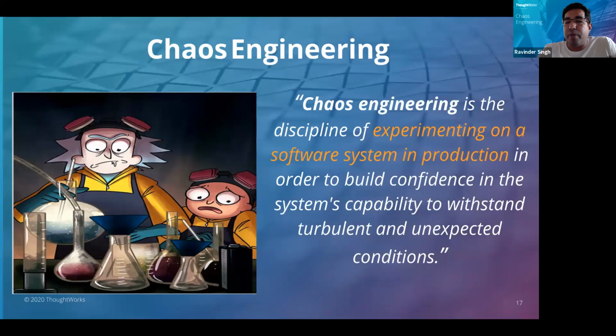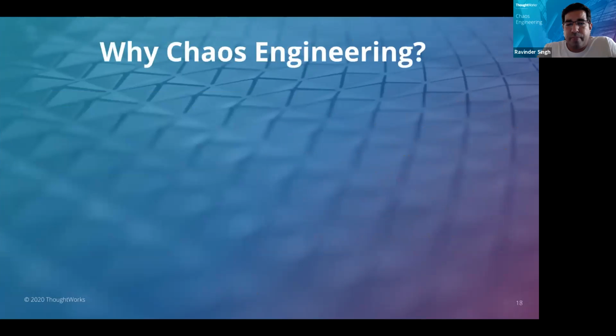We can develop our overall hypothesis or schemas in the pre-prod environment, but the final runs will be done on the prod environment. So why chaos engineering? What is the need for this one?